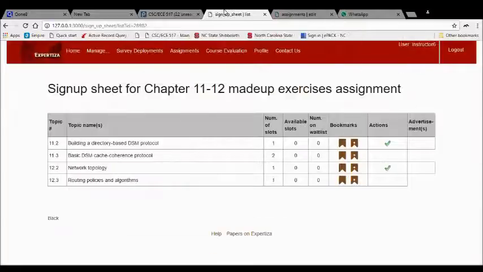So when I go to the sign up sheet for one particular student and refresh, the action for being able to sign up is gone. So that was what was needed to be achieved in the first part. Like after the submission deadline, no one should be able to sign up for the topic.